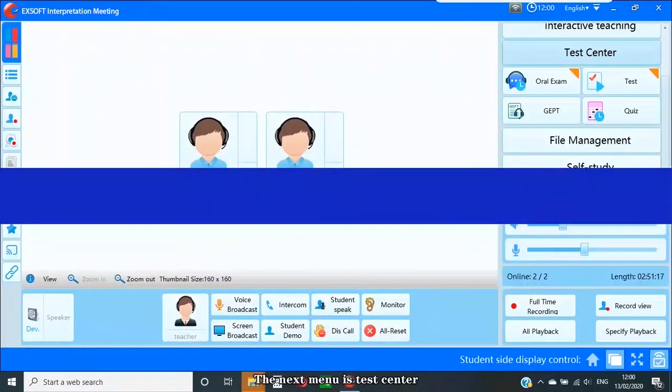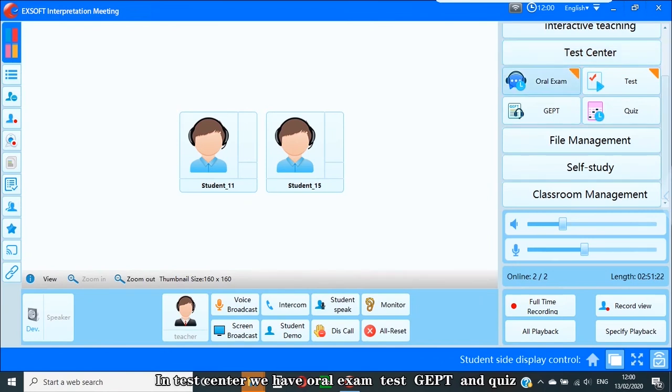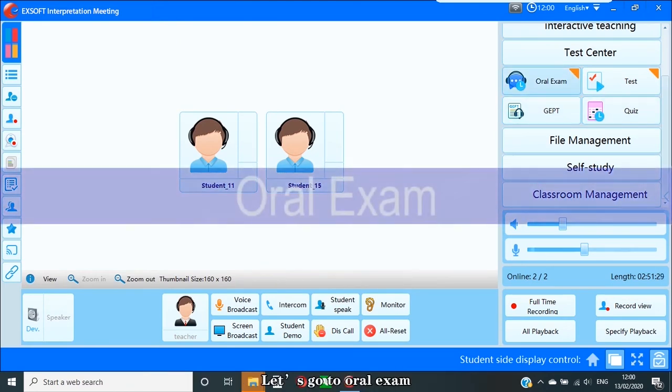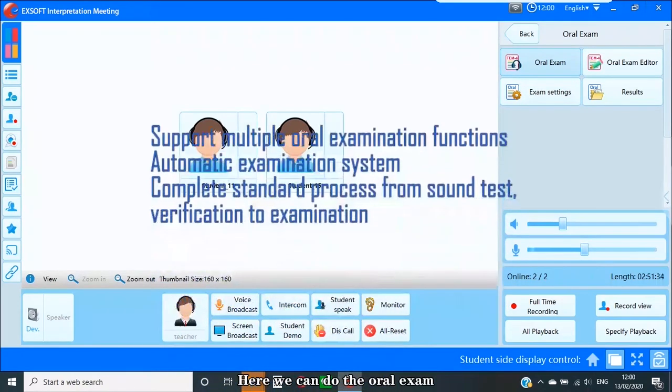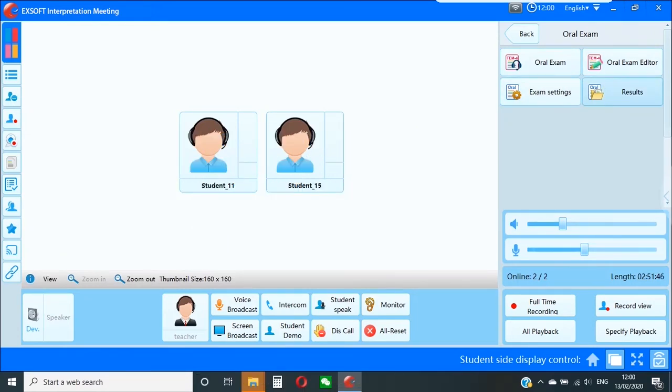The next menu is Test Center. In Test Center, we have oral exam, test, GEPT, and quiz. Let's go to oral exam. Here, we can do the oral exam. We can also edit the question in oral exam editor. We can change the setting in exam setting. We can also check the oral exam result in the result section.